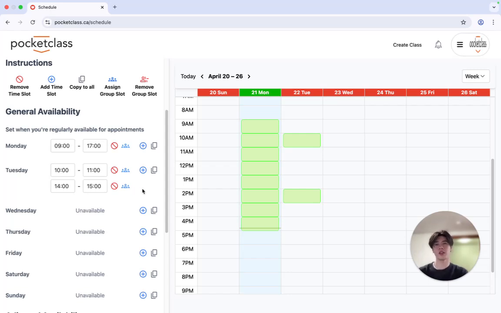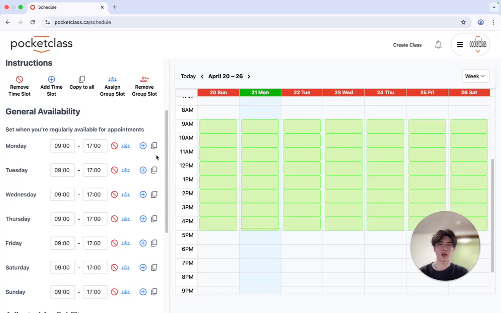Now it gets a bit tedious to input your schedule for every day. So we included this copy all feature where if you click it, it copies that specific day's schedule to all of the days. So I want to do that for Monday to make my schedule 9 to 5 on every day. Now this is reflected in my general availability. So if I go to next week and the week after and the weeks after, that schedule is still there. To return to this week, I can click the Today button right here. So that's generally what you need to know to create a schedule on PocketClass.